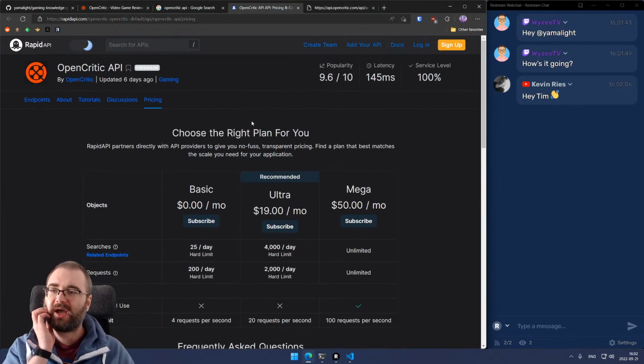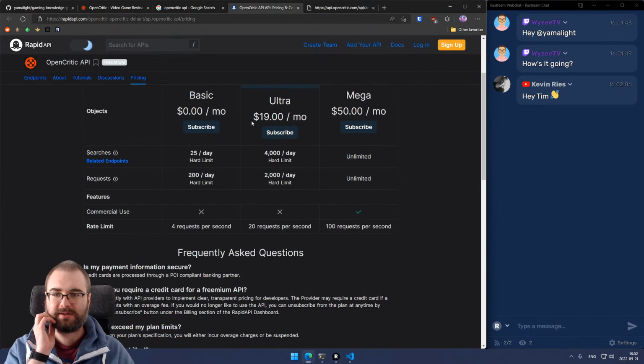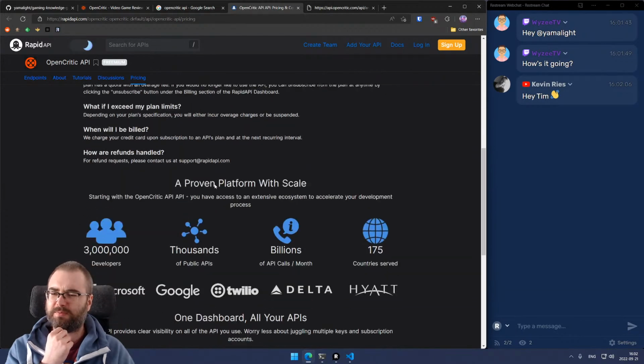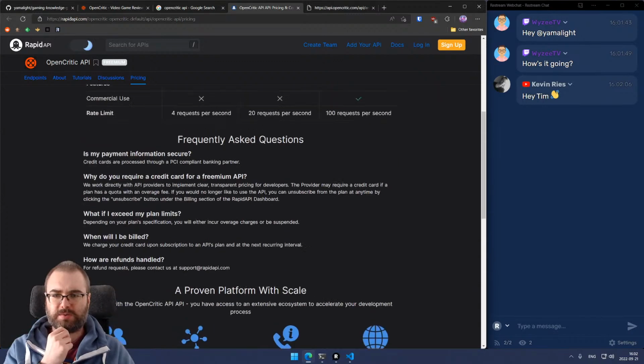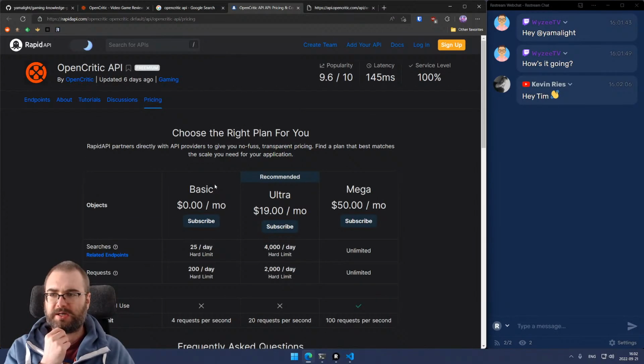All right, so they do have an API, it seems, and there are free and paid limits for searches and requests. So we get 200 requests per day, which is perfectly fine. I'm guessing we won't need more because we just want data for one game, right? And where is the link to the API itself?